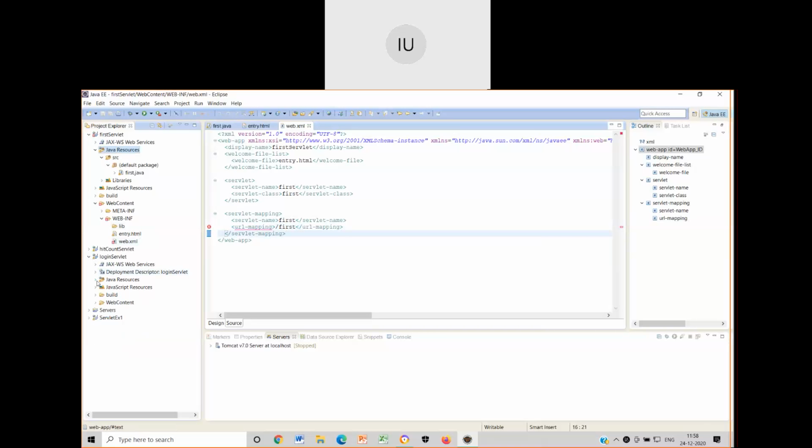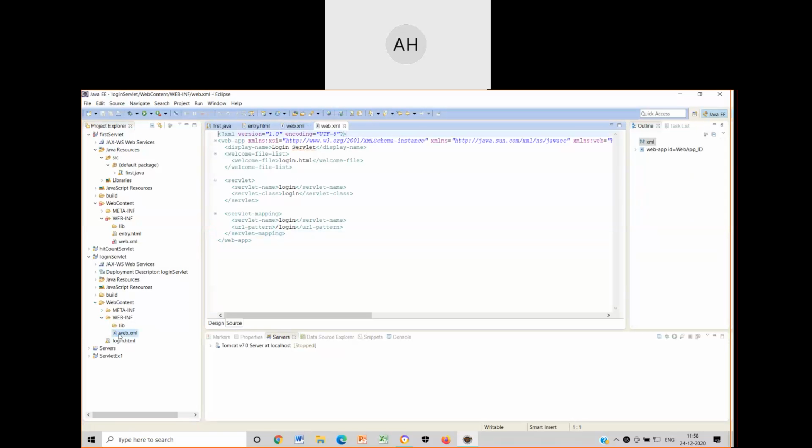Ma'am, it should be URL pattern instead of URL mapping, in that third line. Yes, I'm sorry. Thank you. Servlet mapping and URL mapping I have done. It should be URL pattern. Actually, it will take automatically from its own class, but it was not taking also.